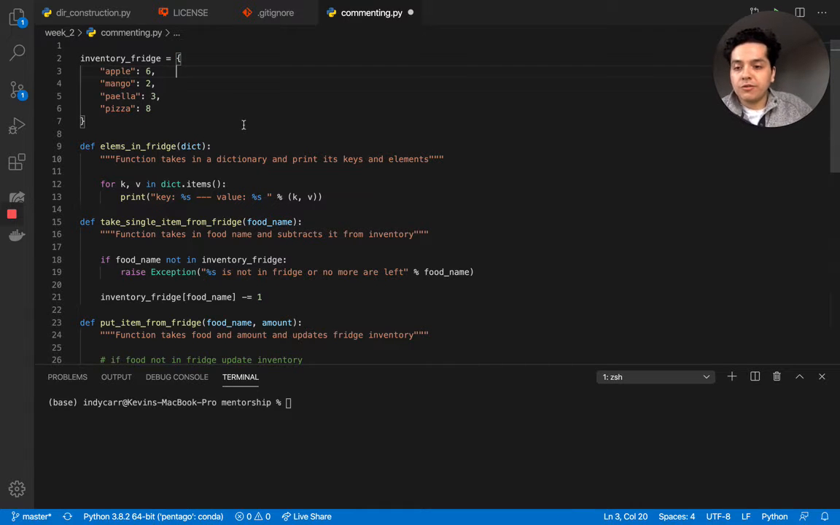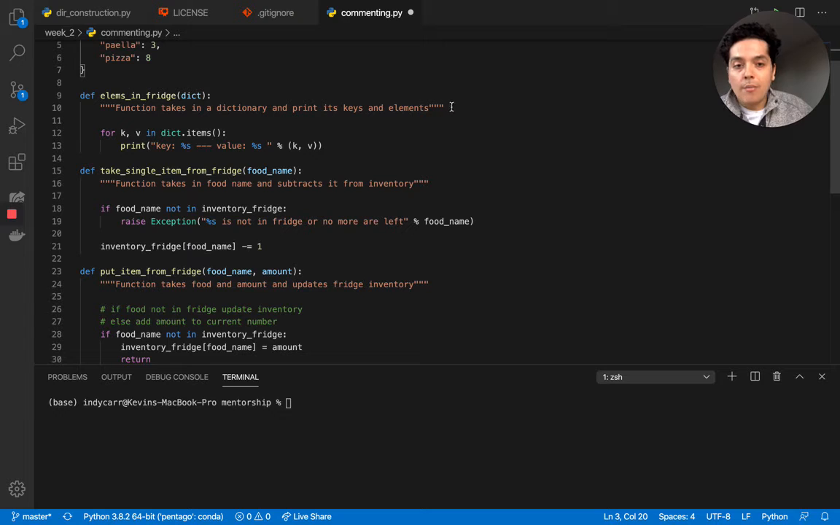Now we're going to look at the three functions down below. A common pattern you might see is that after a function has been declared, so in this case def elems in fridge, and then the input, you have three quotation marks at the front and three quotation marks at the back, and a simple sentence that explains what this function does. I want you to get in this great habit of automatically documenting and commenting your code this way with the three quotation marks. Just one line explaining what your function does, what inputs it takes, and what you hope to do with it.